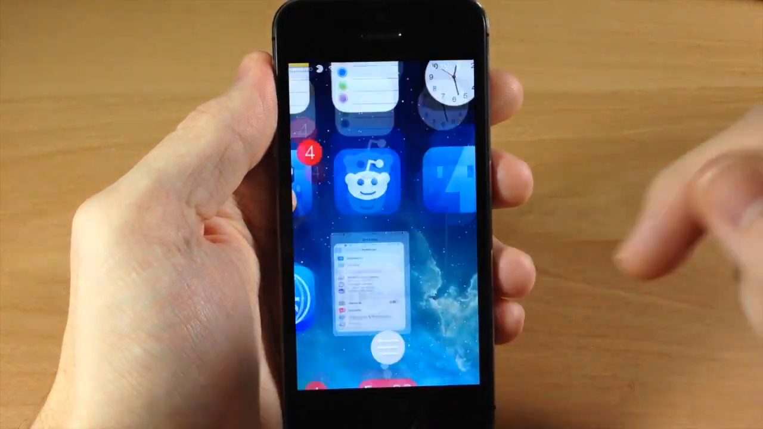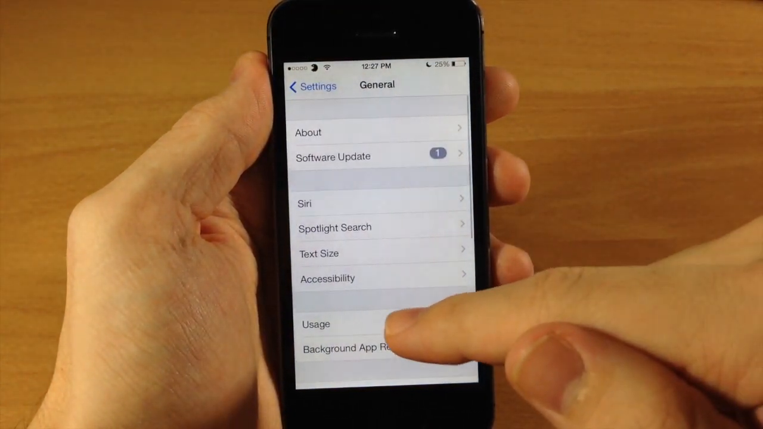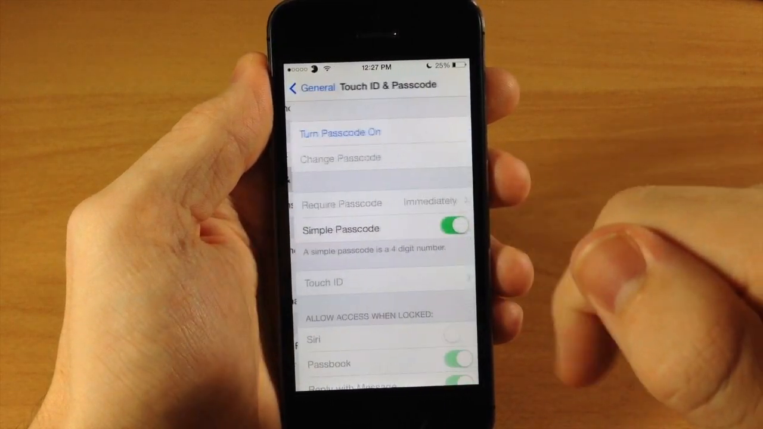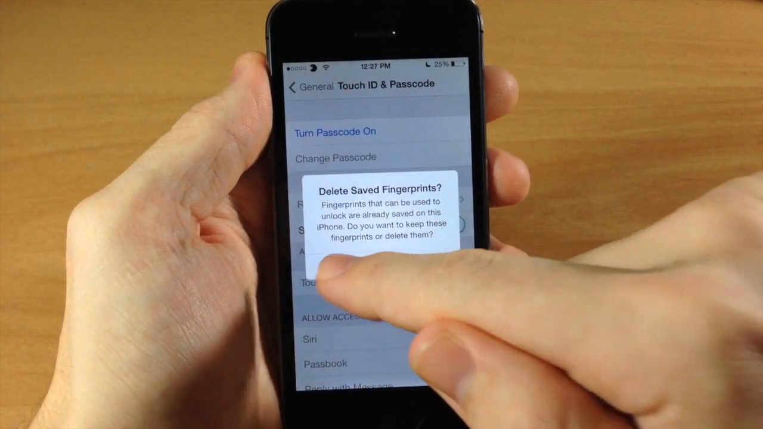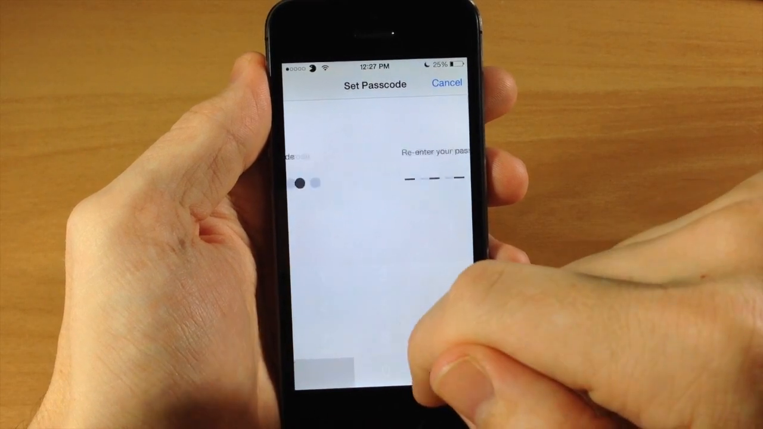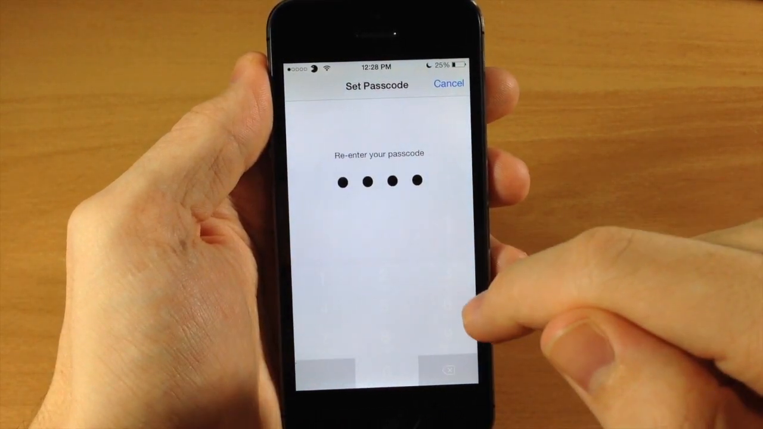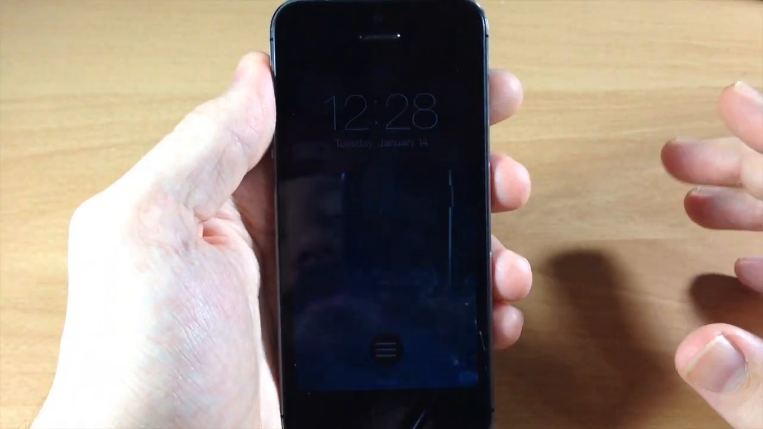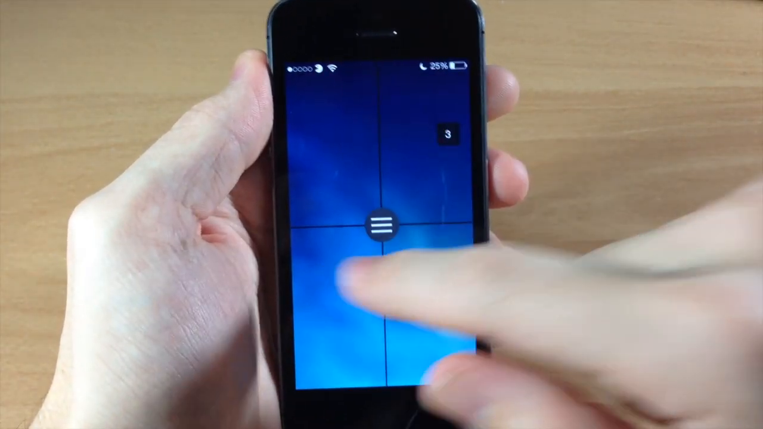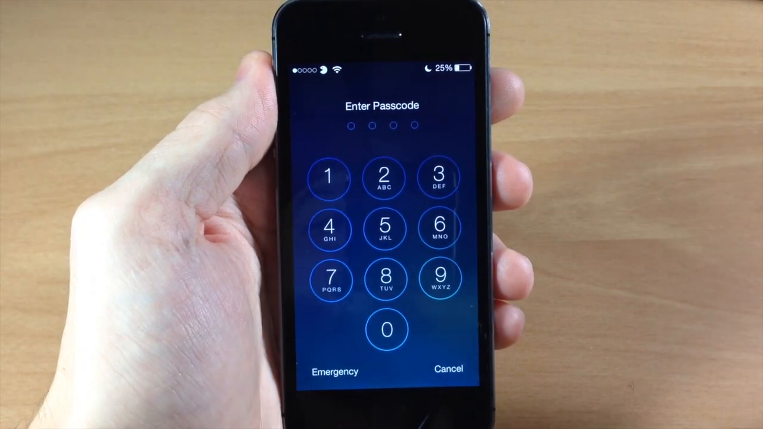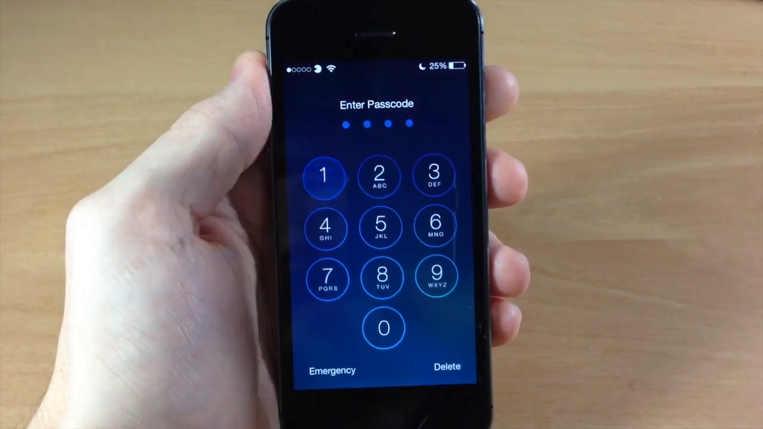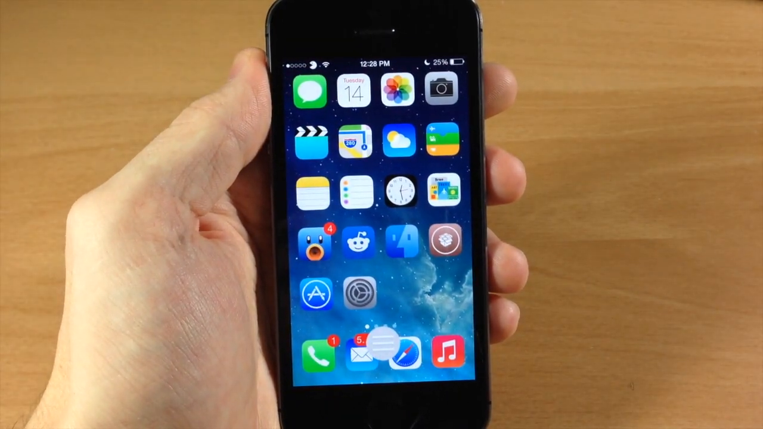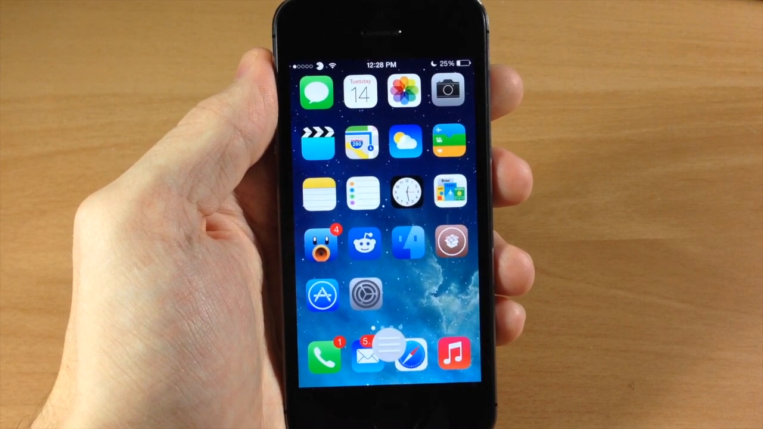Also, another thing to keep in mind, if we go into our settings and we enable our passcode right here, we'll turn that on and type in our passcode here. All right, so now that's on. So if we go back to our lock screen and type in our passcode, you're gonna see that you're gonna have to type in your passcode again. So I mean, it'd be nice if you needed that for additional security or something like that, but it is something to keep in mind.